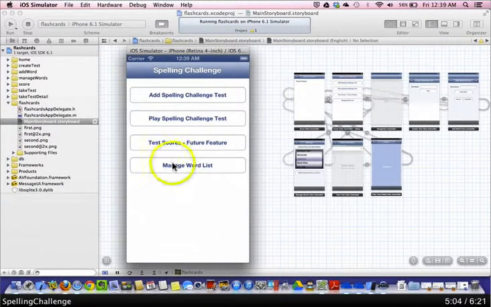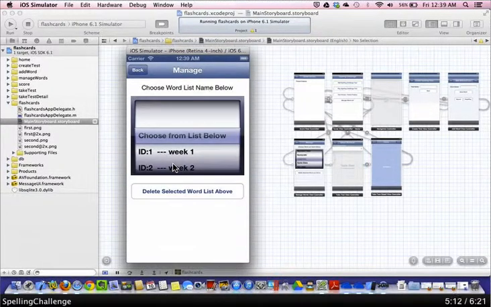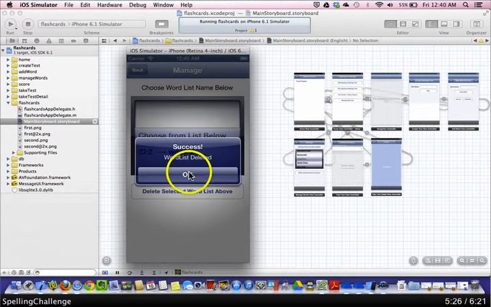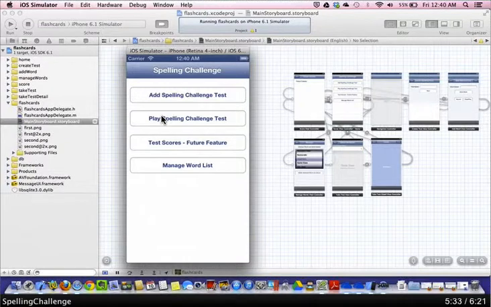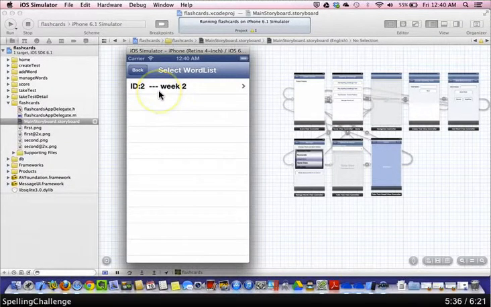The last item on this application is when you manage the word lists that you have. You bring this up, and it shows that you have 2 word lists, a week 1 and a week 2, which is what we created at the beginning. I'm going to go ahead and delete week 1. So now we see that we have a week 2. Let's go back now and play the test again. You see week 1 has gone away. We just have week 2.